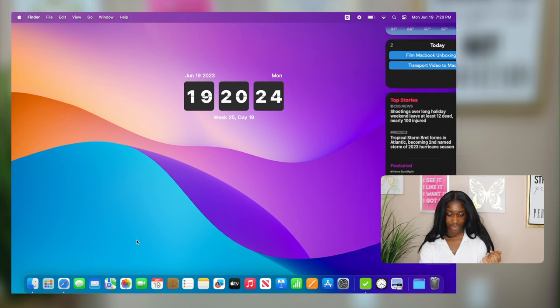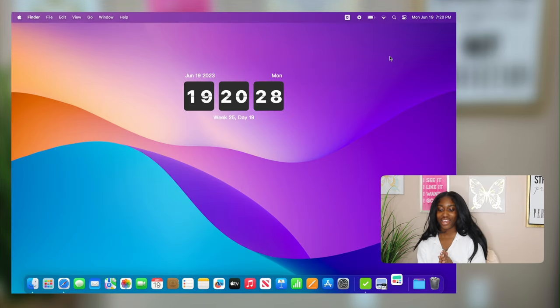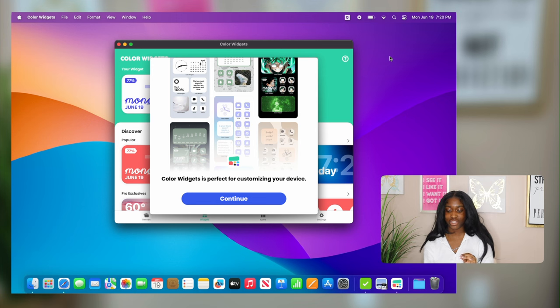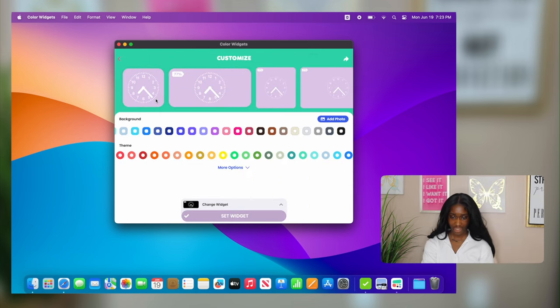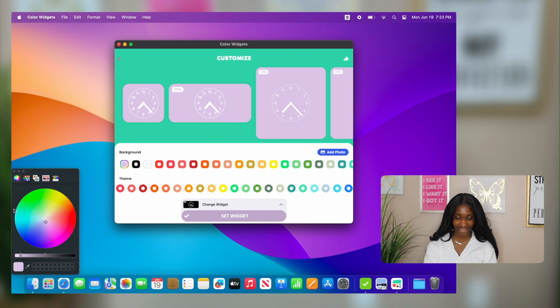And then I wanted to go into color widgets, which is the last app that we haven't opened, and see if I can make some widgets that go along with the wallpaper in the background. So yeah, here, as you can see, we can select another little clock. I know what you're thinking, how many things are gonna tell you the time? It's not about knowing the time, it's about the aesthetics, okay?